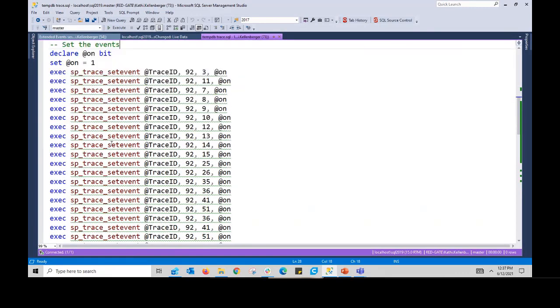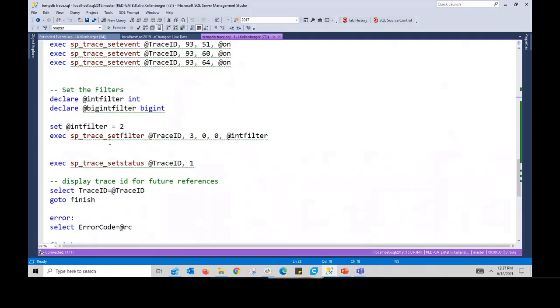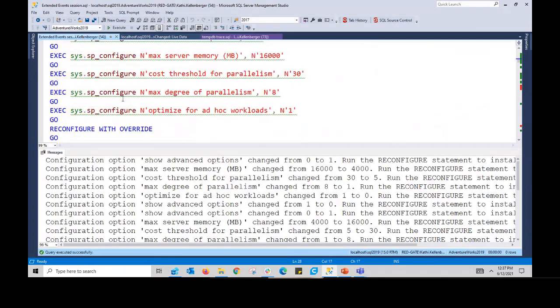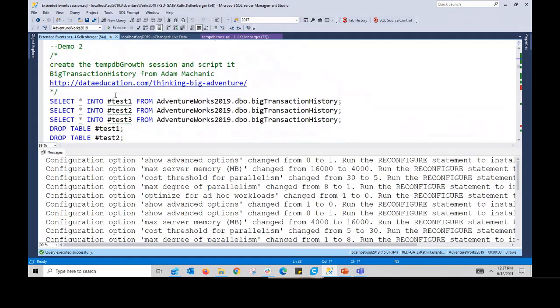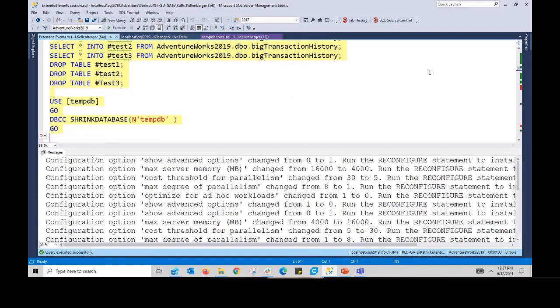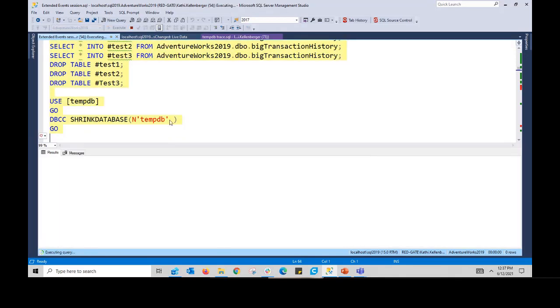So now what I'm going to do is go to the right file here, and I'm going to run some statements that will make TempDB shrink and grow. And I'm going to go over.